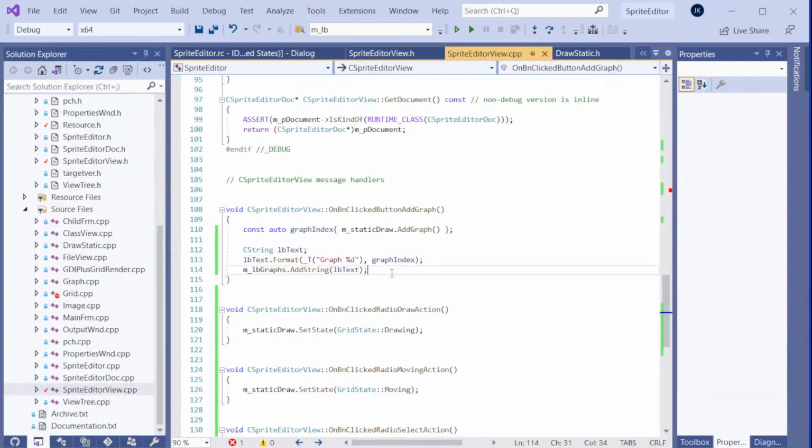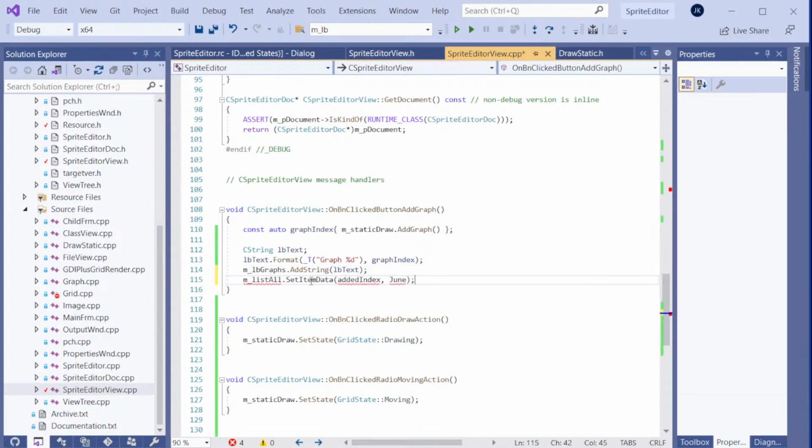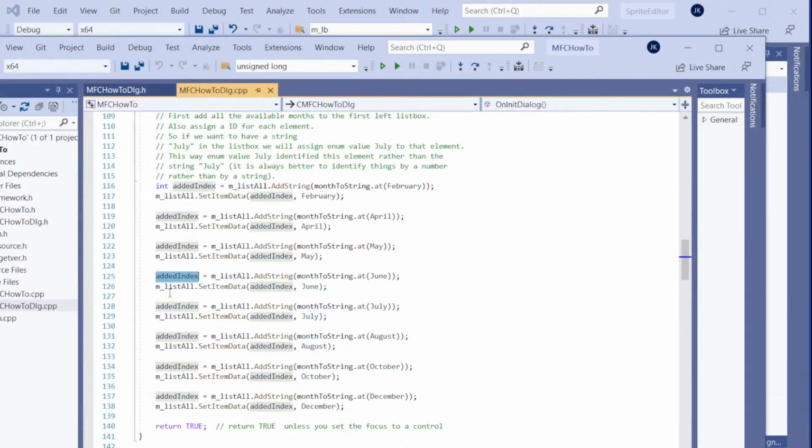So I need to set the item data. So it's going to be, what is it taking? Index. Yeah, so the index will be, just a second, how did I do it here? The index will be, yeah, like that.